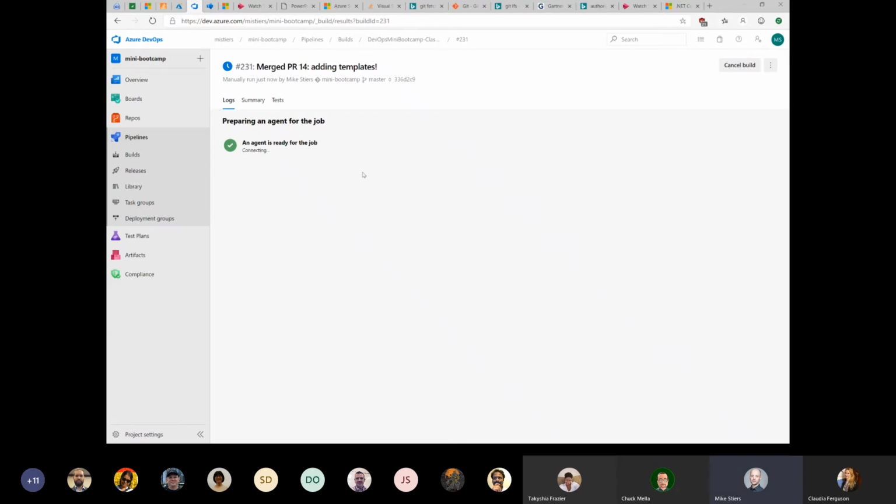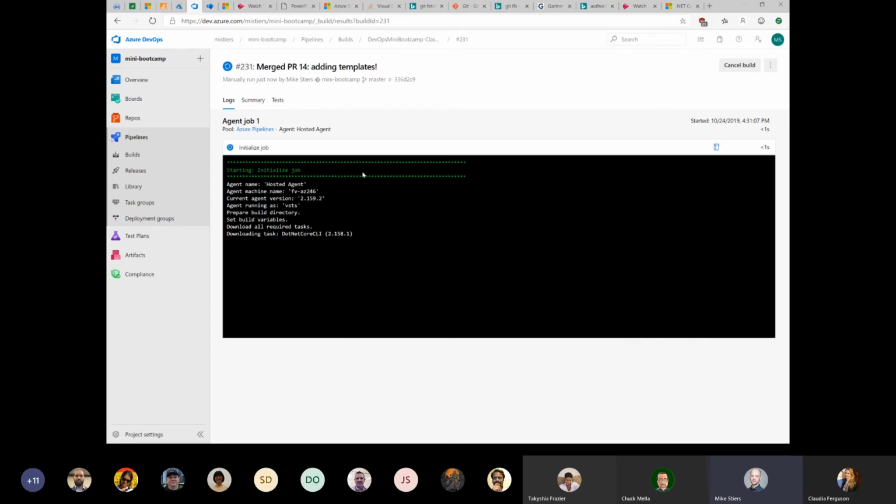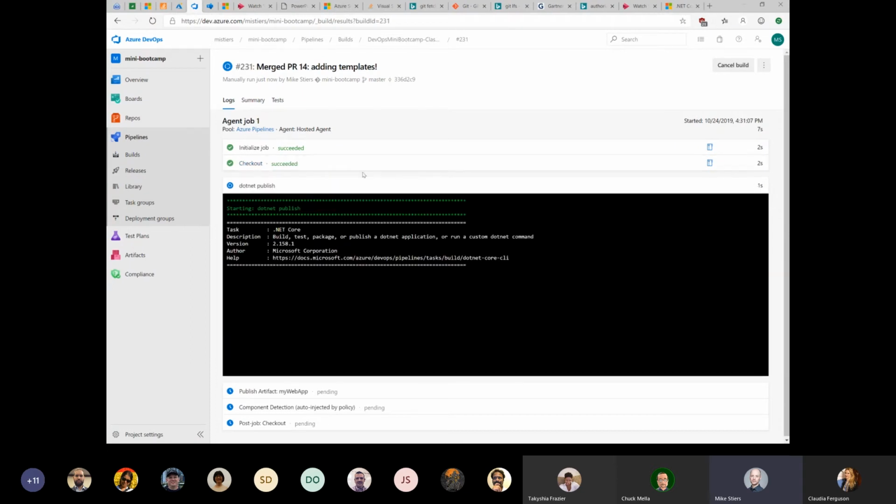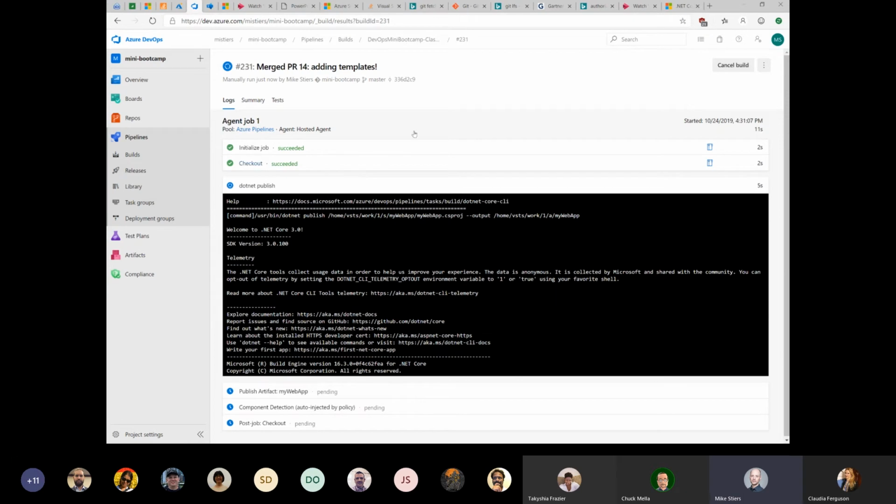So the desired outcome is that when this process finishes, we're going to see at the top a button that says artifacts. And when we click on it, we'll be presented with a zip file. Let's find out.